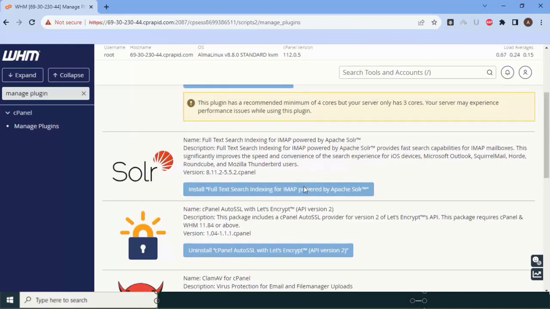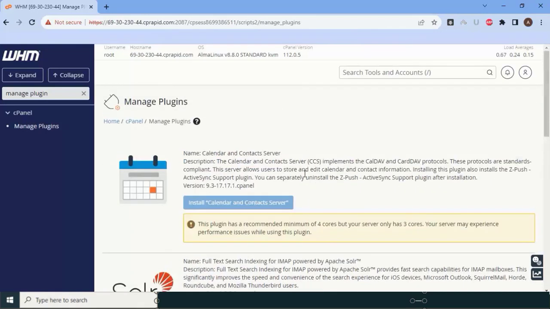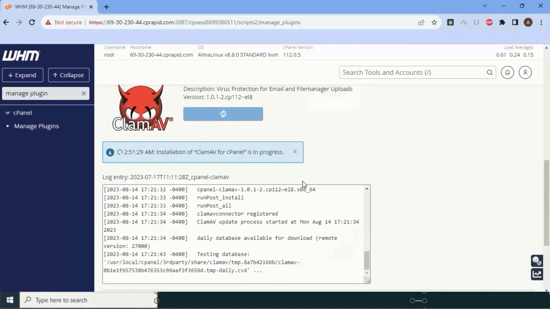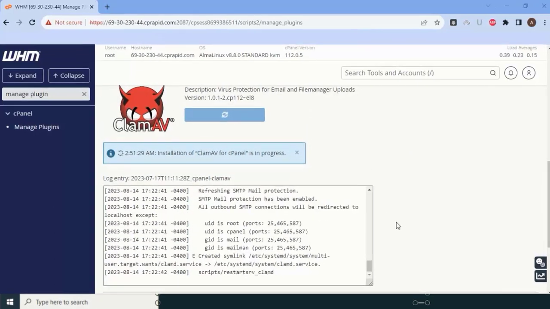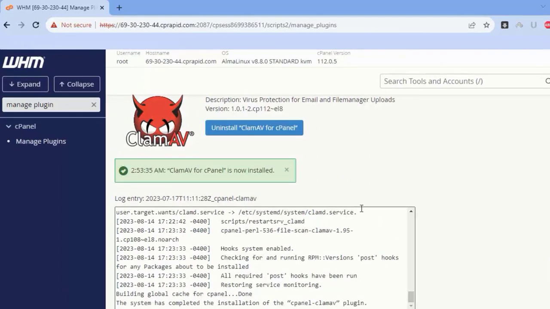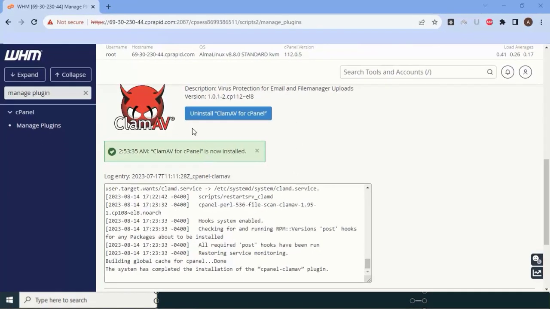This is also not required, and this is also not required, so don't worry. So wait for the installation to complete. It took almost 2 minutes to complete the installation, and you can see that ClamAV for cPanel is now installed. Now, just to confirm, wait and refresh the screen.